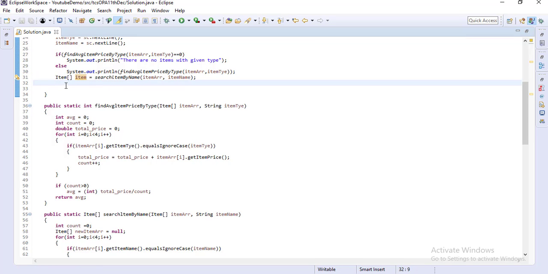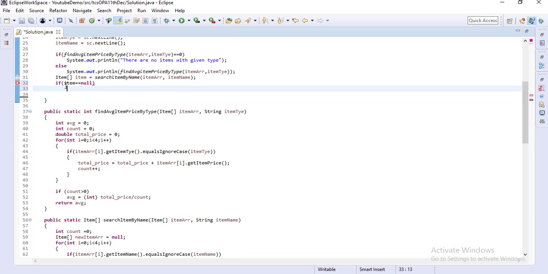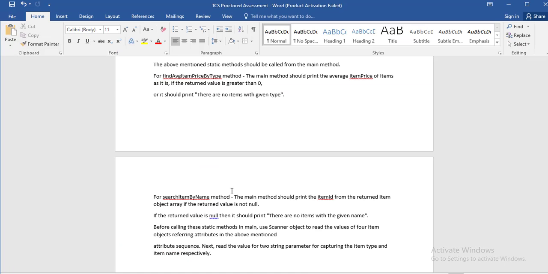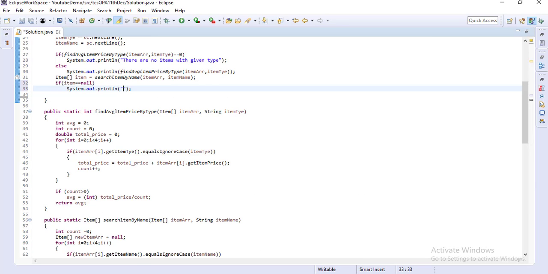And now I will check if this item is equal to null, then I will print that message. If it is null, then I will print this message. Here you can see the message is, there are no item with the given name.